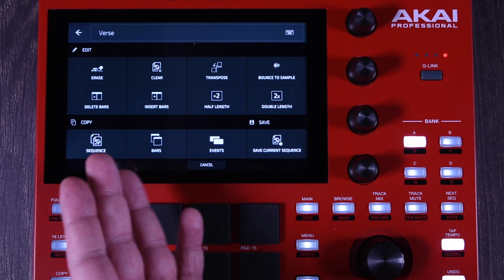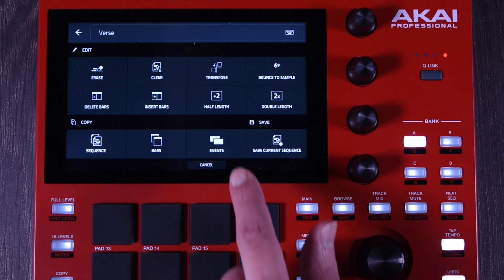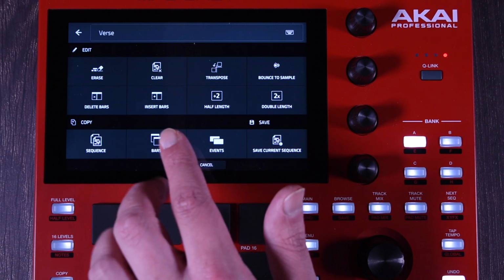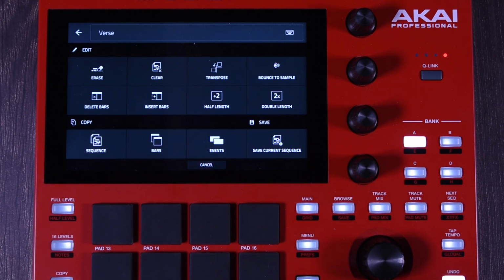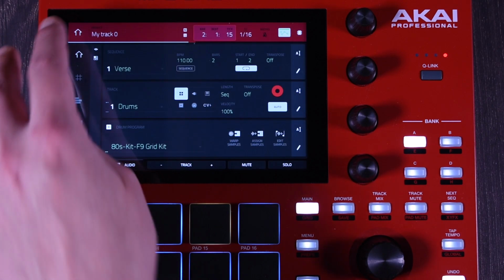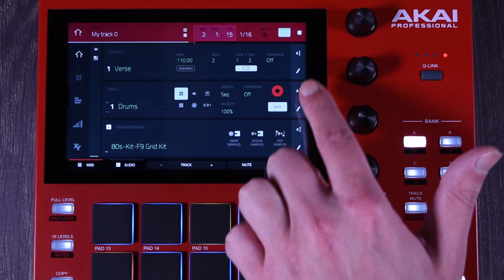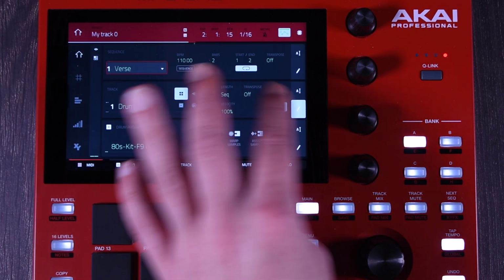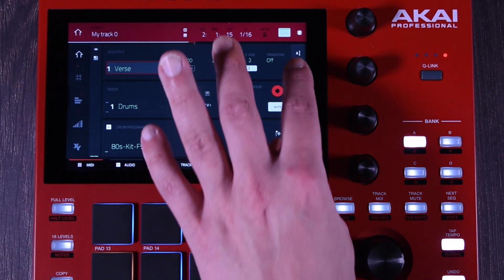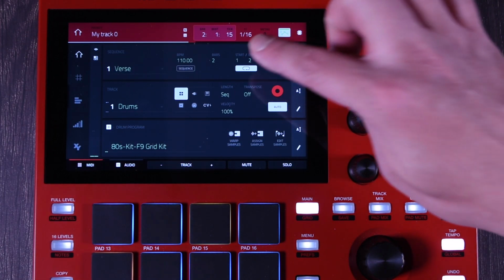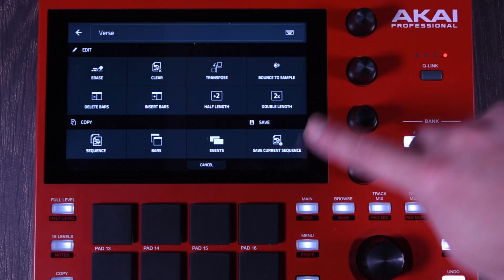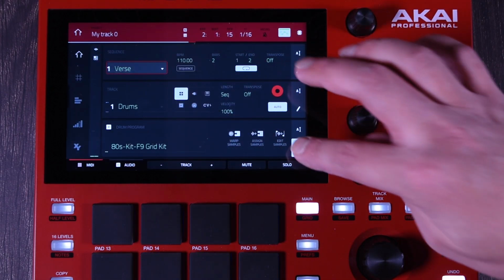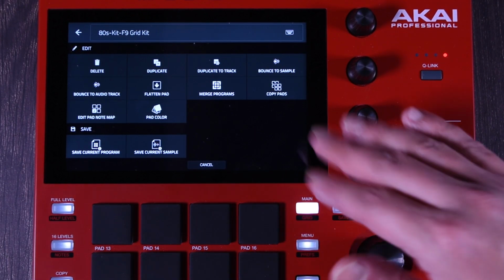And again, right here, you have a lot of different functions. What if you want to duplicate the length of your sequence? Right here, double length, half length. You can insert bars or even delete a very specific bar. So again, this is very, very important. And the sequence, the tracks, and the drum programs all have different options to perform edit functions. So on the next episode, I'm going to go one by one, go to the sequence, show you what you can do with all of these options. Then I'm going to go to the next one, show you what you can do with all of this, and then go to the drum program and show you what we can do with all of this.